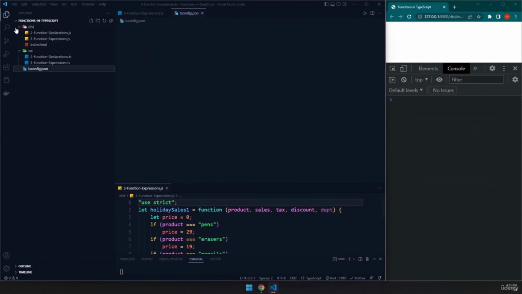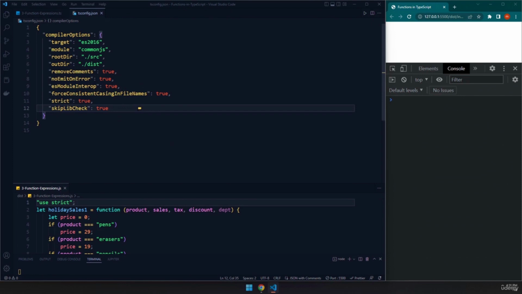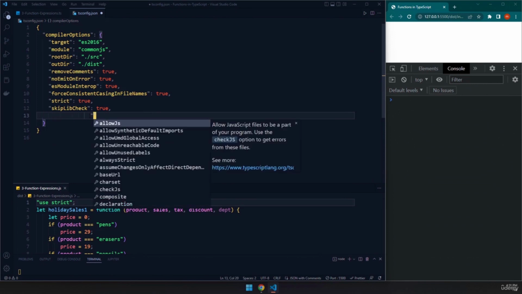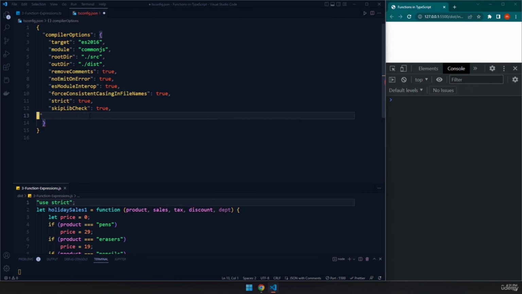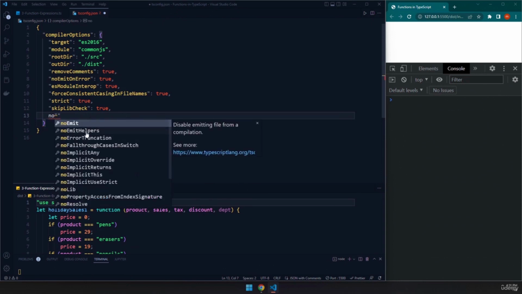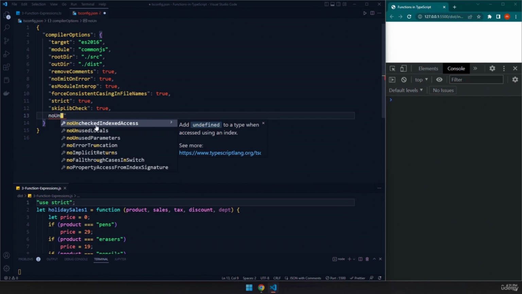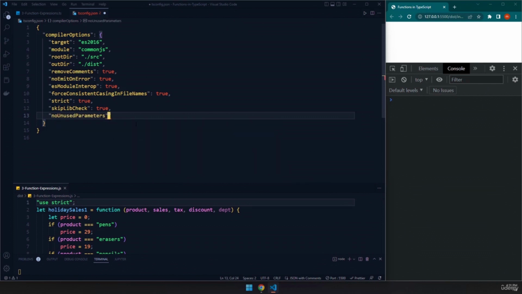Now I'm going to jump into the TypeScript tsconfig file. And from the tsconfig file, I'm going to add another setting that is going to basically tell us to make sure that when we write a parameter, we also use it. It's going to give us a little bit of a warning. No unused parameters. And I'm going to set it to true.